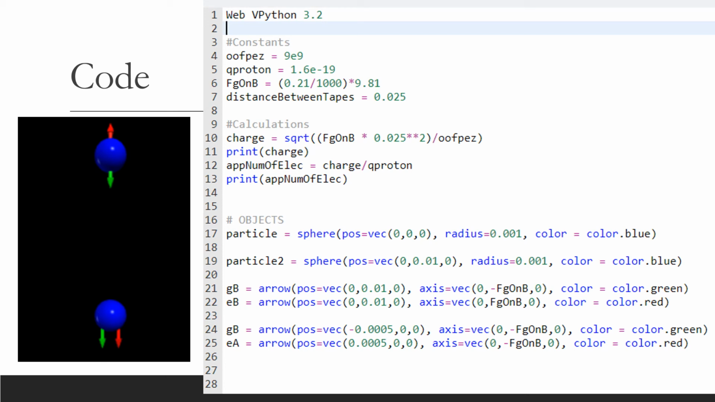At the top, I just wrote down all the constants that I needed, and then I ended up doing my calculations so I could get the right magnitudes for my force arrows. And then at the bottom, it just shows me making the particles and making the arrows.